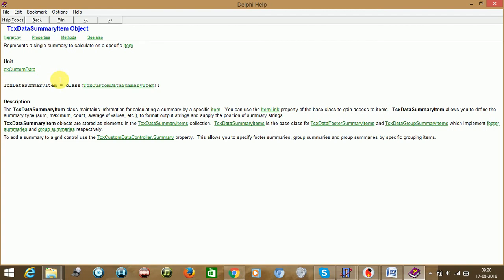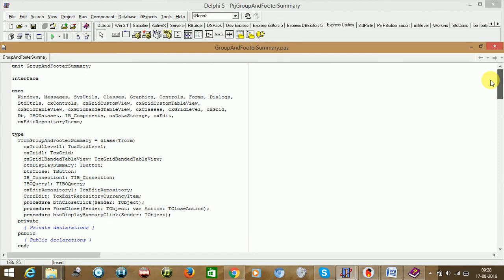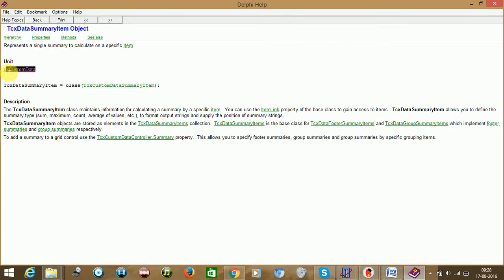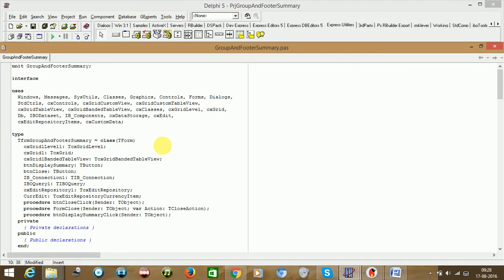CX custom data. So I think we need to have this as well. So you need to specify SK sum here. Yep. CX edit repository item. So I think we need to specify also CX custom data. Then only Delphi will recognize what exactly the SK sum means. If it is not, then you will be getting that error.